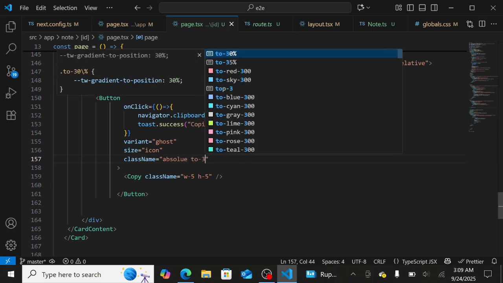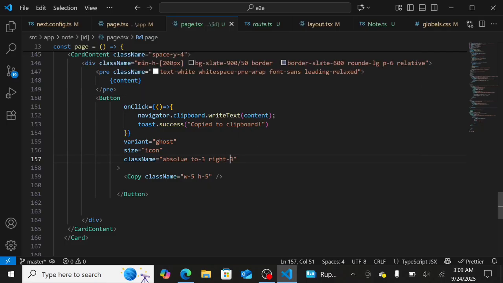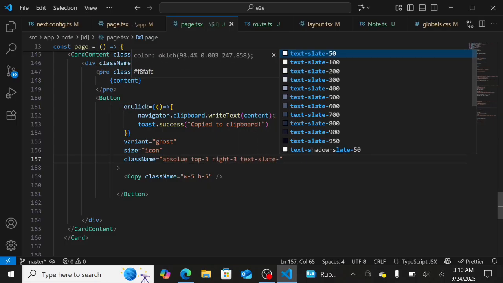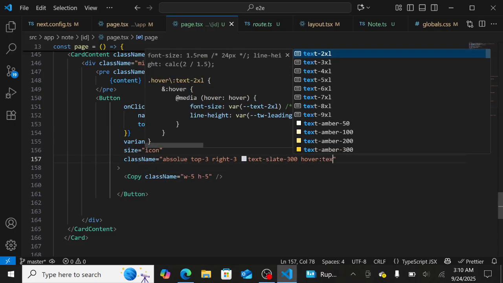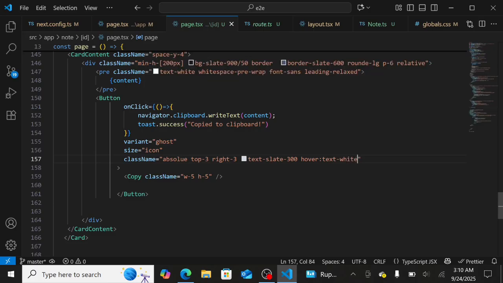Also I need to change the CSS here, make it absolute. From top is 3, from the right is 3 as well. And text slate is 300, and after hover the text is white. Okay, that's good. Inside copy all those things is absolutely right.